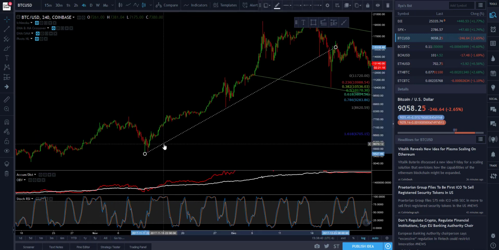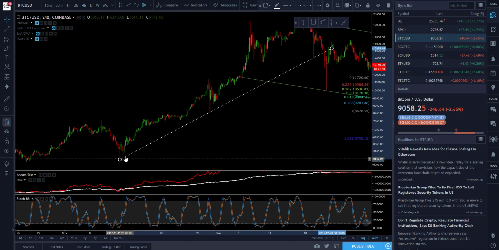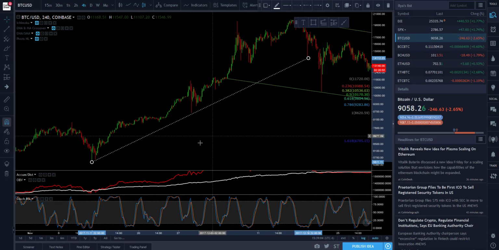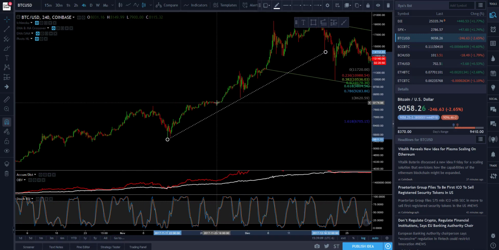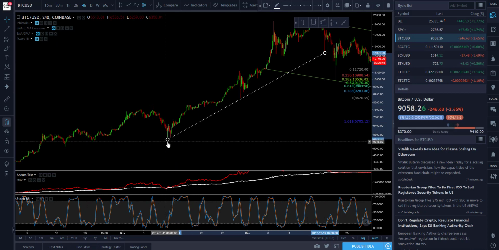If you had the magnet tool, it just attaches to either the wick extremes, which means the top or bottom, or the open or close of the candles. And yeah, so that's a little bit more accurate. Like I said, I like to do raise, that way it extends out, but I'm just showing you that it is a lot more accurate.